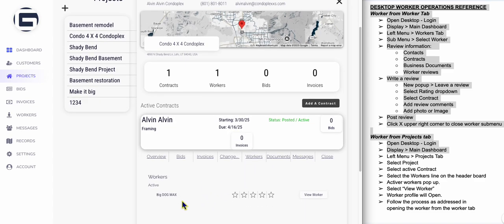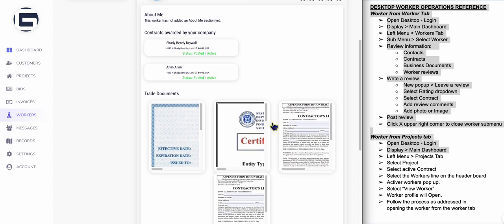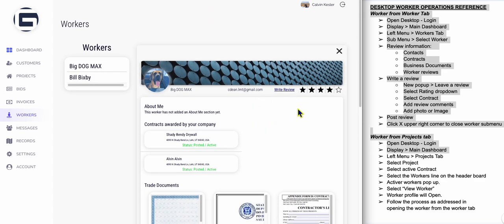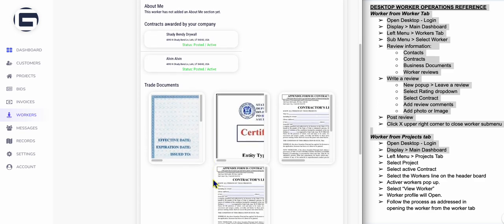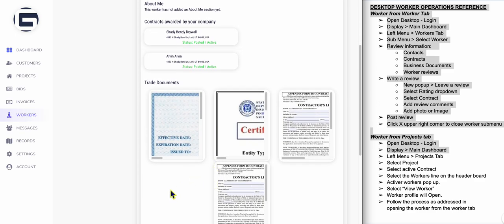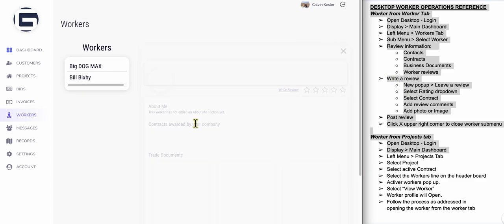It'll pull up that active worker, Big Dog. He hasn't had a review actually on this active contract. So then we can go into View Worker. That'll pull up that information we were just actually looking at under the Worker tab. Through here, we can follow that same process that we were just looking through to write a review, check their trade documents, and look at other information. And we can just click out of that when we're done with that as well.